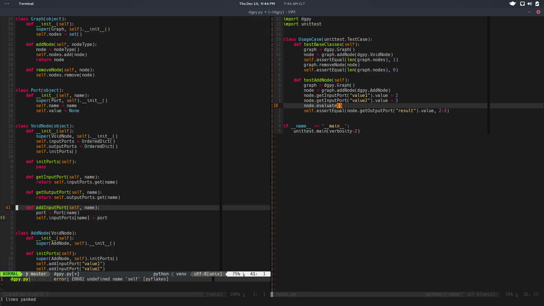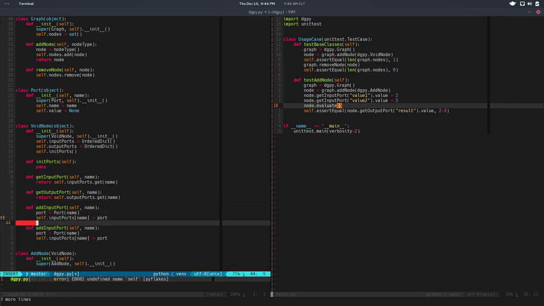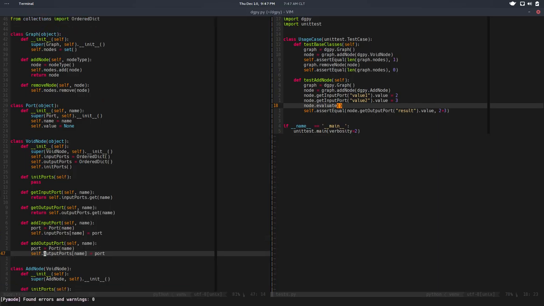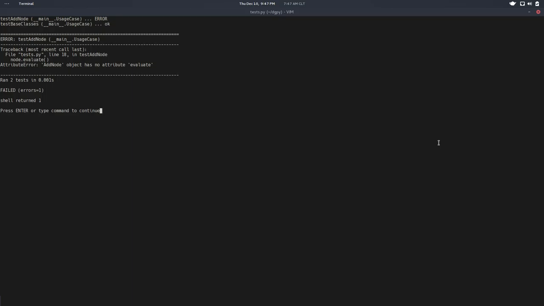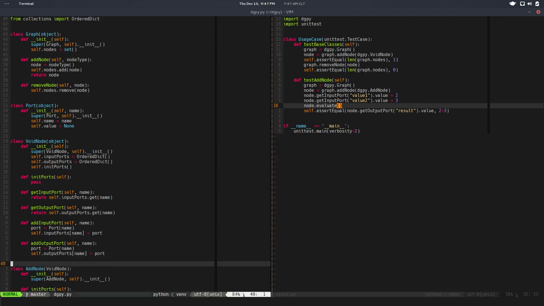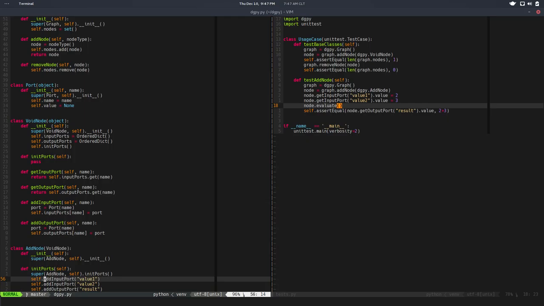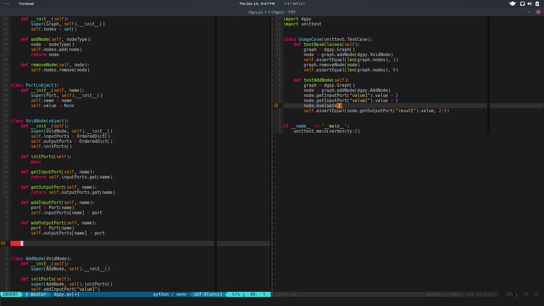And the same is true for the output. So this is output port. So let's try to run the test. And it's a add node object has no attribute evaluate, so we need to implement the evaluation of this. So it's always better to extend the base class. So let's do the base class first.